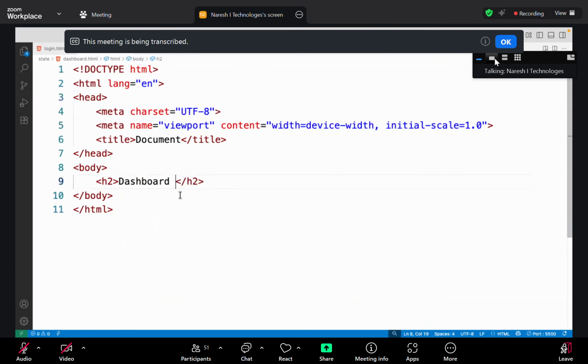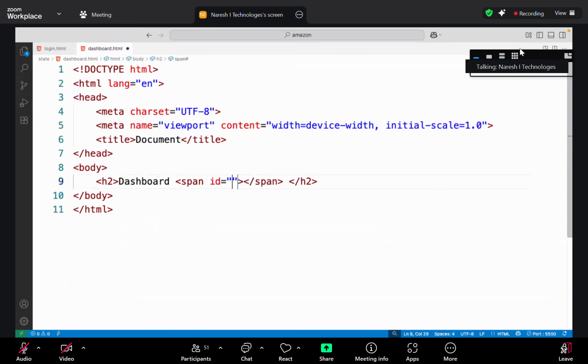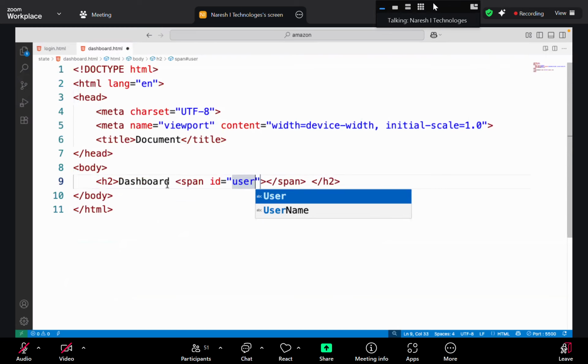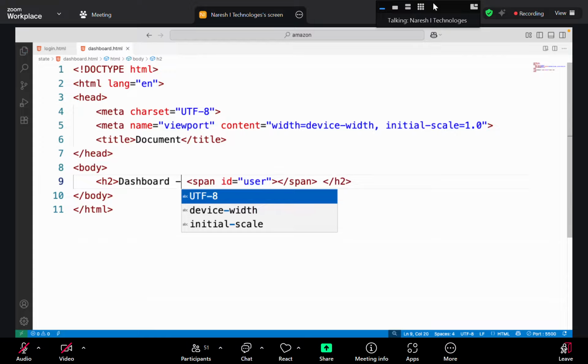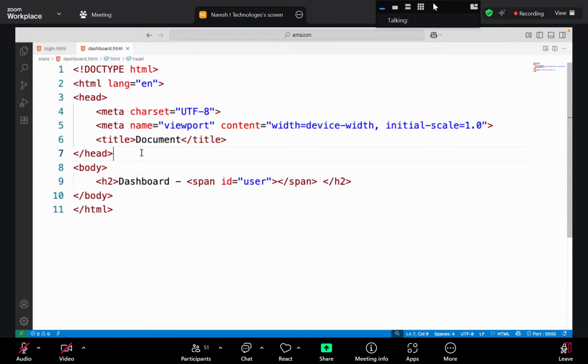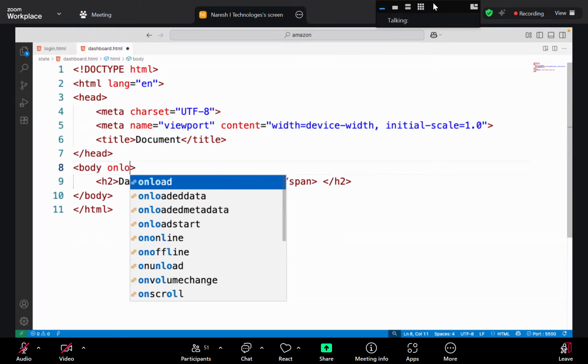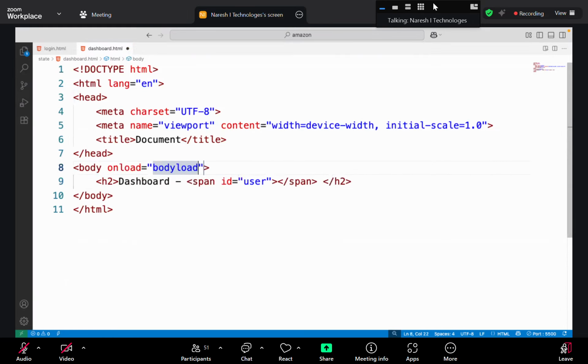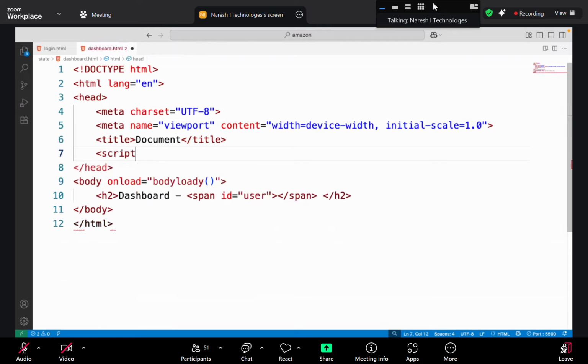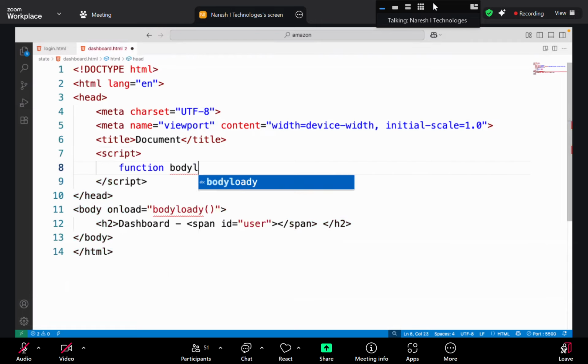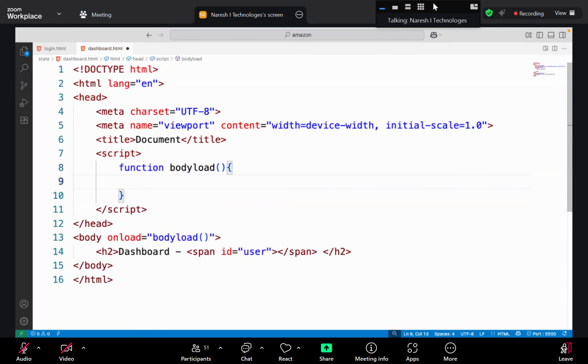In dashboard, I will keep some span, ID as some user. In that, I want to display the user ID who logged in. Then body, on load, body load. We will write a script. What is the function? Body load. On body load, we have to collect the query string.